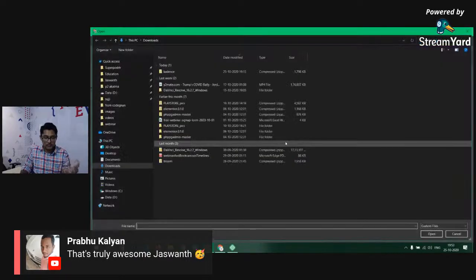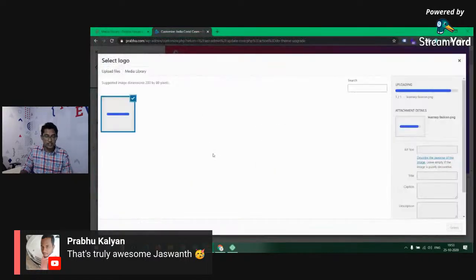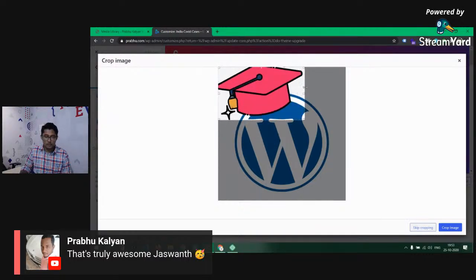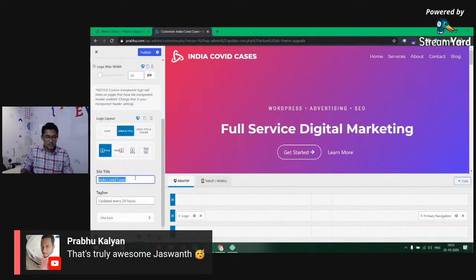Let's select files. So let's go to Jashwant images, and you can see this is a favicon design. I think we can use it for the logo. Let's see if we can use it or not. The problem will be it is not a transparent image. So that can be a problem and it won't even look good. But let's see.